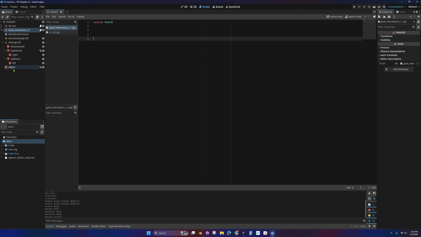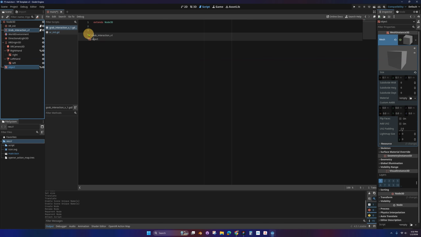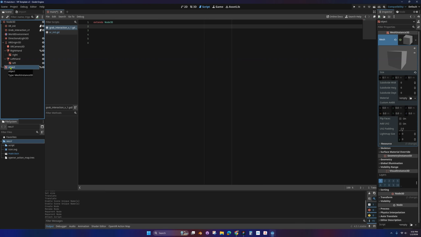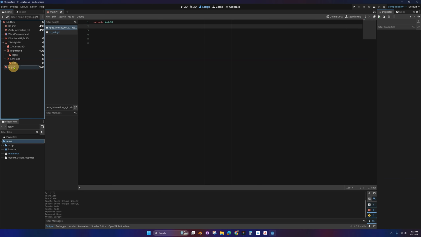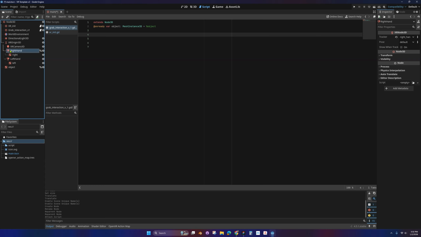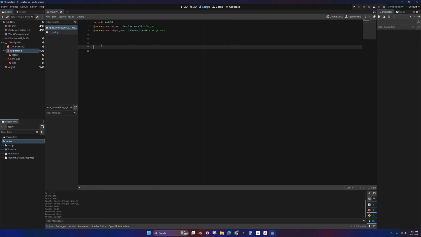The first thing I'm going to do is press and hold Control and click on the object node and drag it here. What is happening is I have multiple ones selected, so let's do it one by one. I'm holding the Control button, clicking on the object and dragging it here. So it creates a variable for that node. I'm also going to bring the right hand here, also holding the Control button.